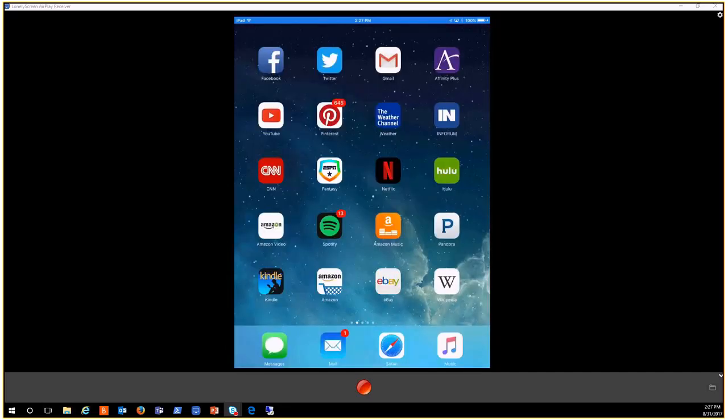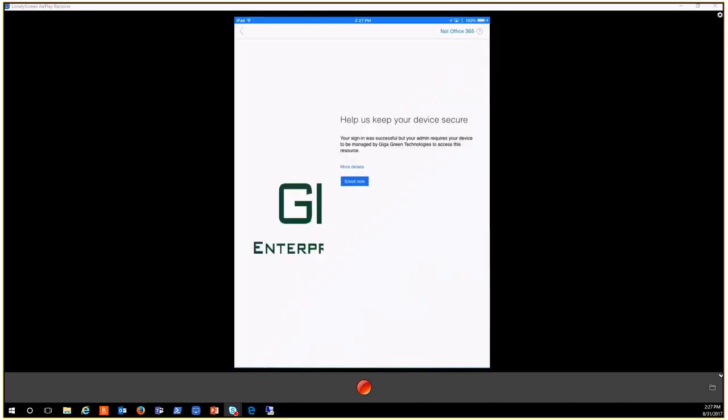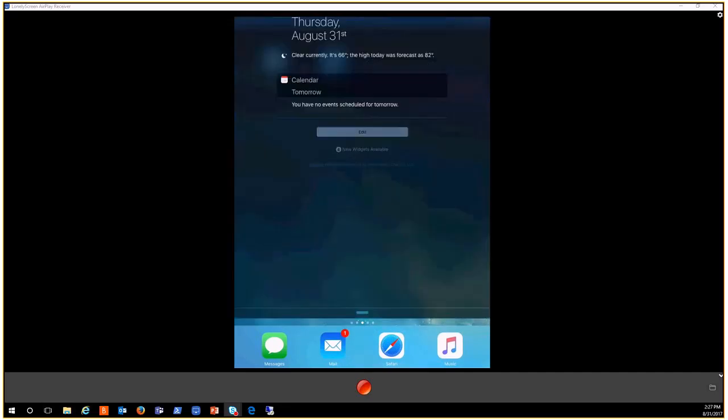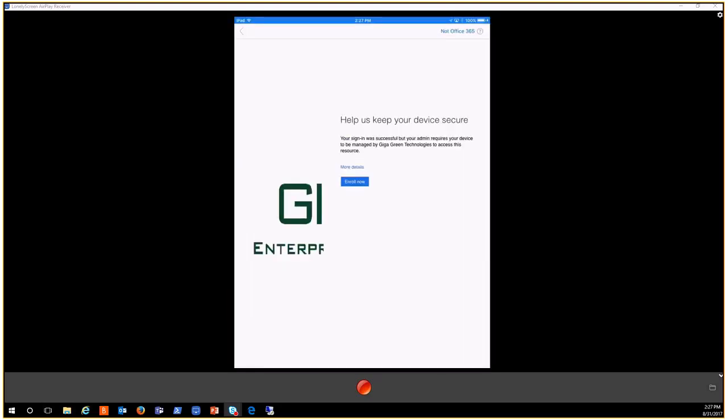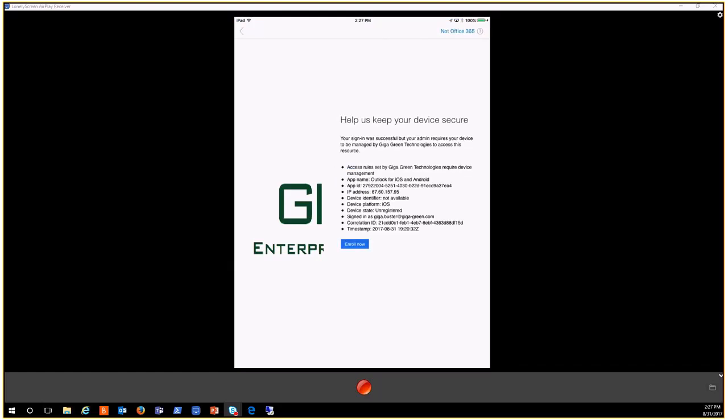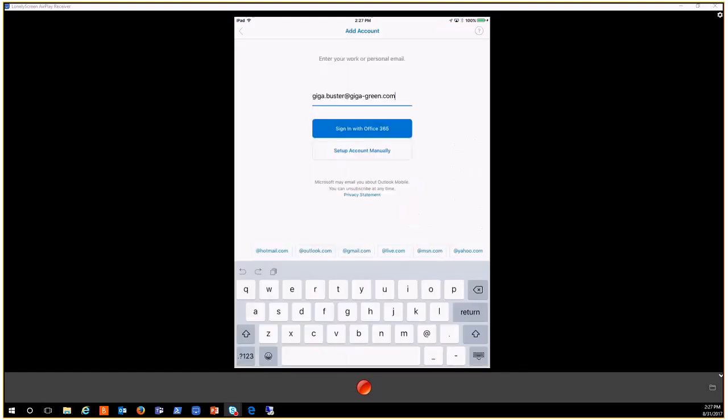Relaunch Outlook. If you can't tell, I am not an iPad user. I am Android friendly. There's an actual back button. That'd help.